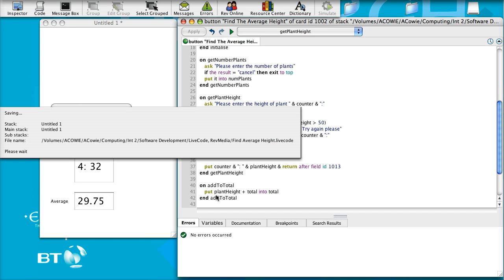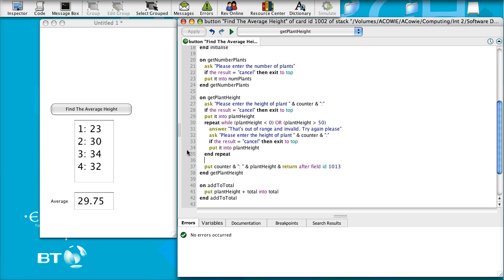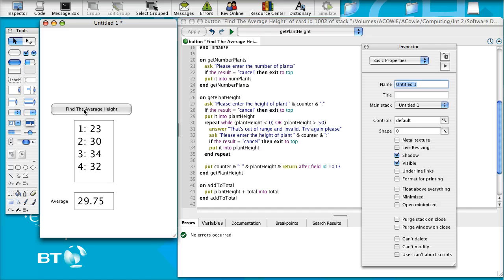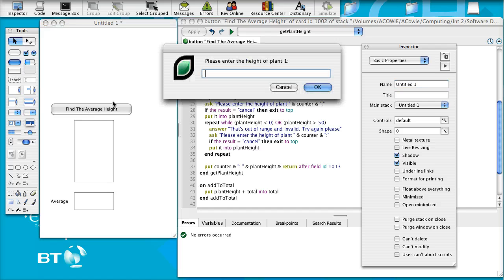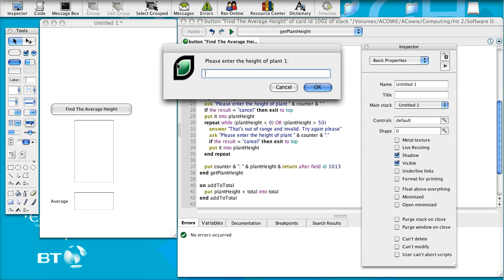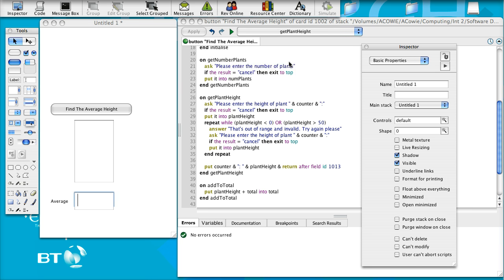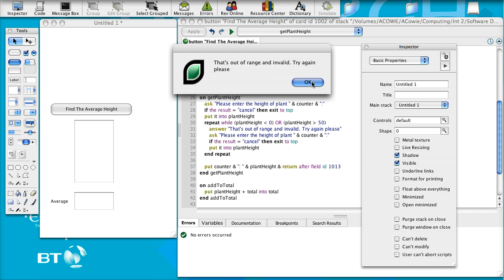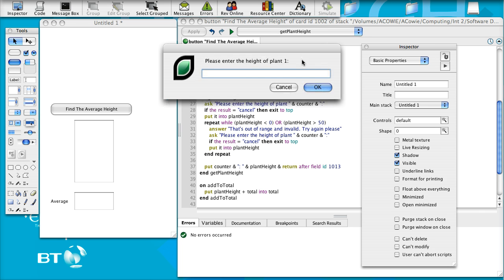So let's see that's working here. So I'm going to say find the average height. Let's say 3 plants. Please enter the height of plant 1. I'm going to type in -1, and it tells me that's out of range. And you see I'm still on plant 1. So let's try typing in 88, still out of range, still on plant 1 here. Let's try 34, and we're okay.